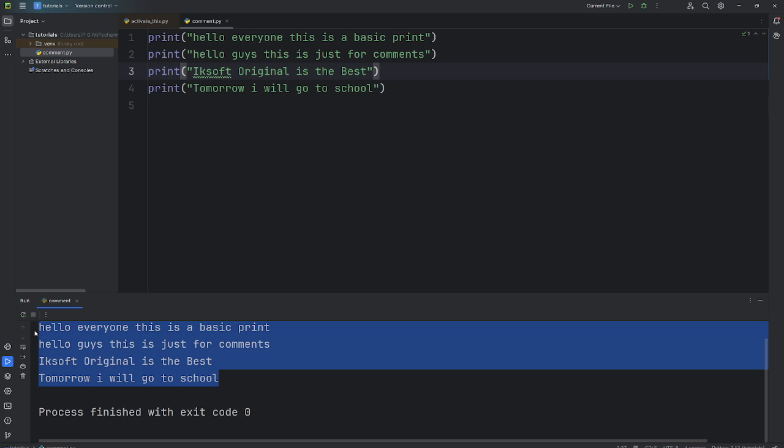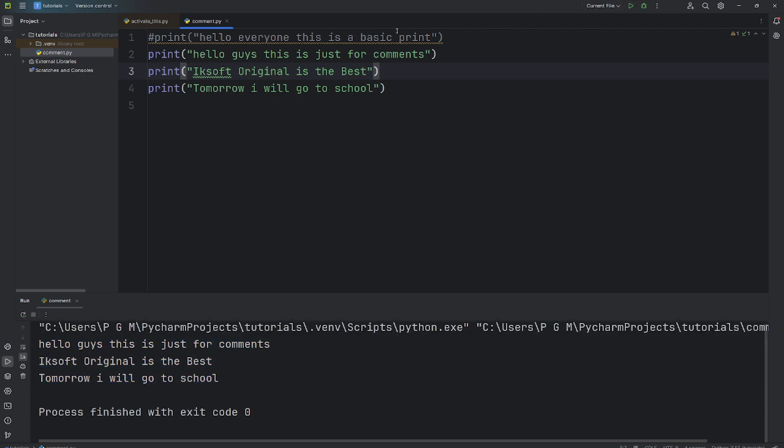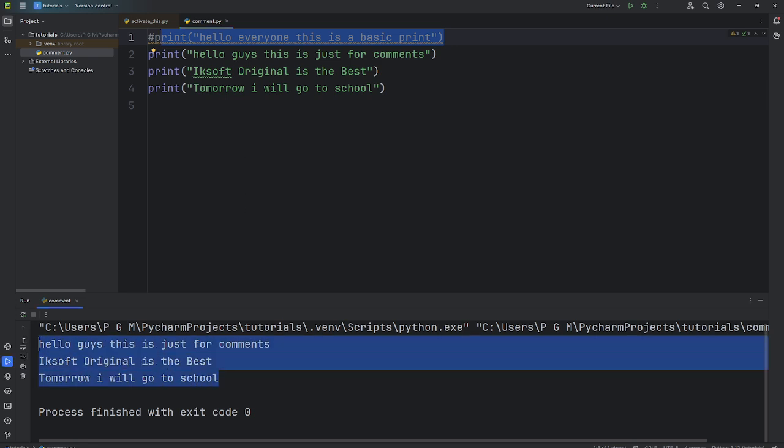Now, how do we apply the single line comment? To apply a single line comment, bring your cursor to the beginning of the code which you want to comment out. Now, type a hash sign, and this will be commented out. After that, save your project and click on run. Now, the next thing you notice is this print statement, which is hello everyone. This is a basic print. It's actually not showing up here.